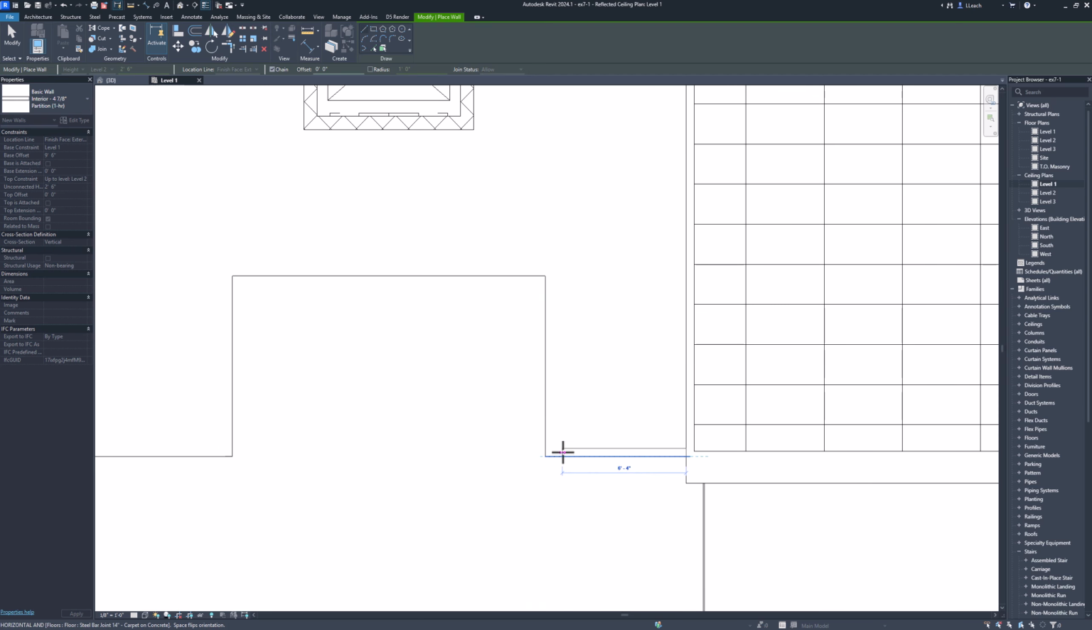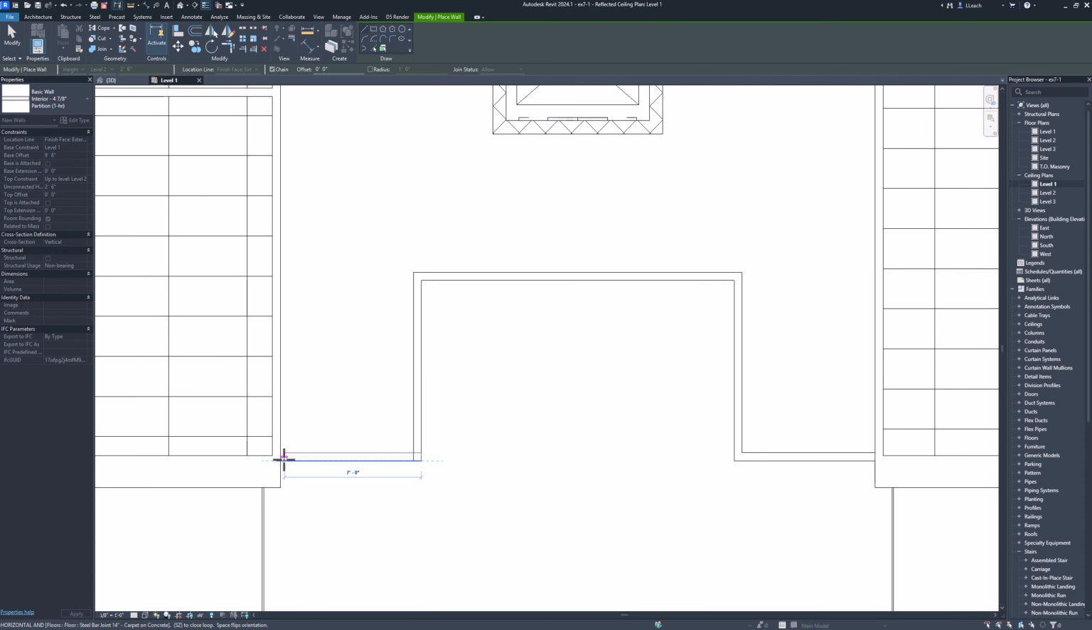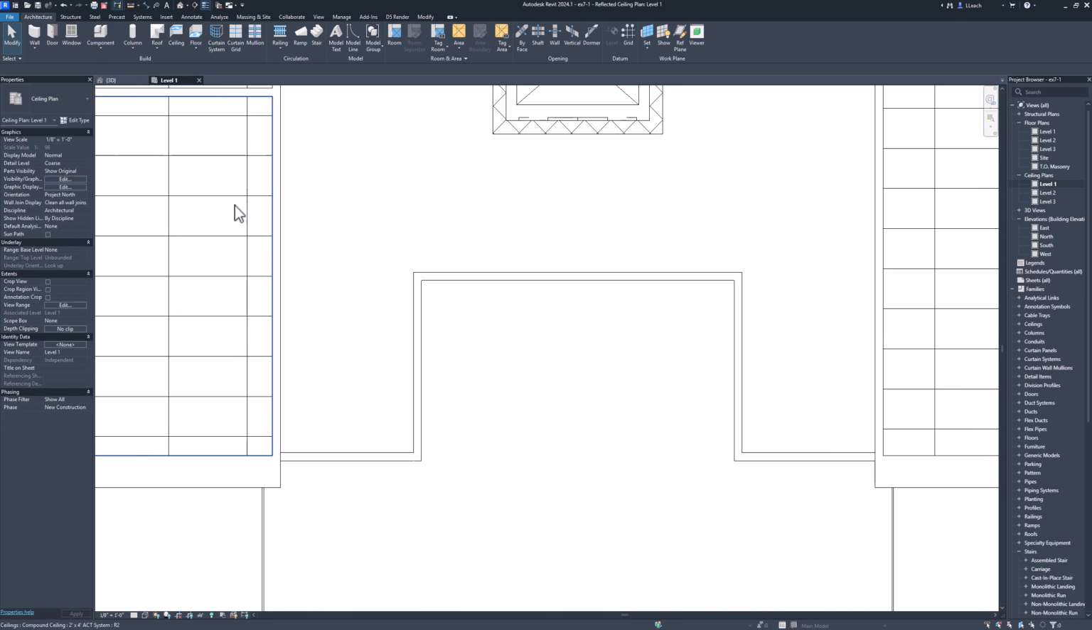We want to make sure that your wall is to the inside of that line, not the outside. If it does happen to be on the outside, then just hit the space bar and it'll flip it. But I'm gonna just draw this wall here, here, here. I'm gonna hit modify to cancel out of that. So we did that. I think we just need to add our ceiling in there now. We'll be good to go.